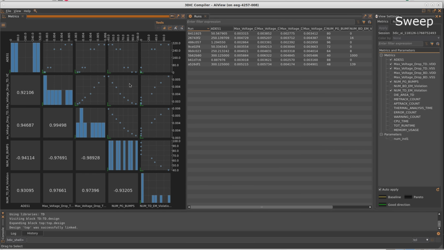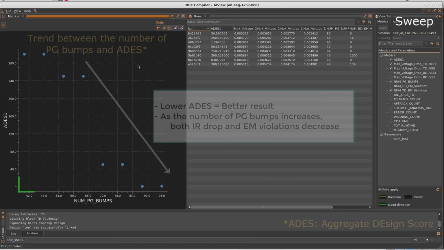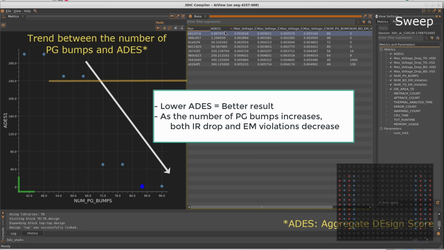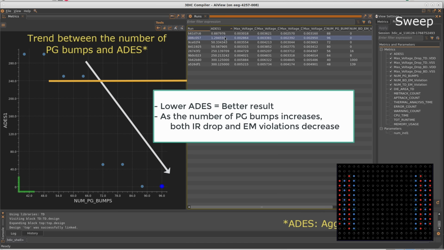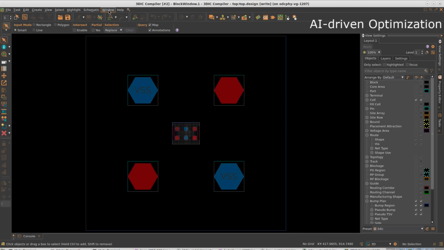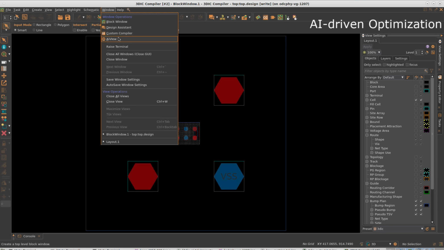Next, let's look at the correlation between the number of PG bumps and the AD score. AD stands for Aggregate Design Score and is an overall combined metric of all the selected metrics. The lower the AD score on the y-axis, the better the result. You may think to just increase the number of PG bumps, but that introduces routing congestion and other issues. We're looking to AI and ML to find that sweet spot trade-off.